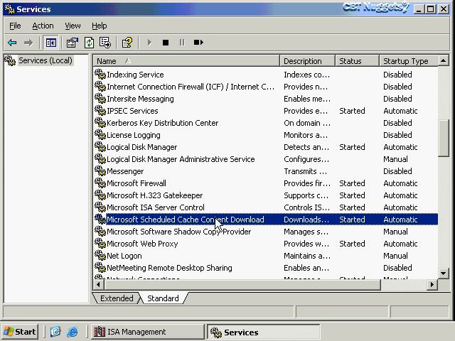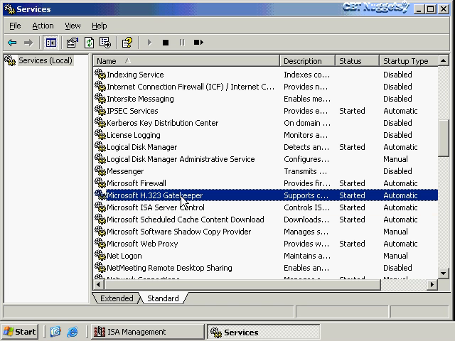Here we see the Microsoft Scheduled Cache Content Download Service, which allows you to go out on a scheduled basis and download files into your cache server to kind of prepare for requests coming from clients. Once you have a good idea of traffic patterns, this one can help you out a lot. And finally, we have the H323 Gatekeeper service.